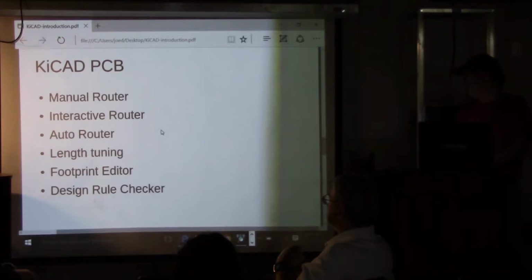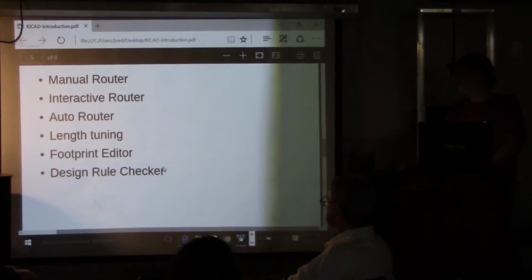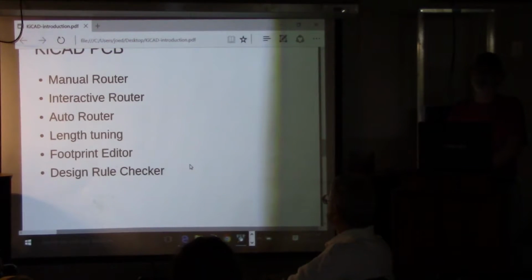The footprint editor I made extensive use of because a lot of the components I was using didn't have a footprint. And it's pretty intuitive, and I managed to make a couple of fairly complex footprints. And the design rule checker is a lifesaver because it finds all of the screw-ups, or at least most of them. At least the board I designed worked.